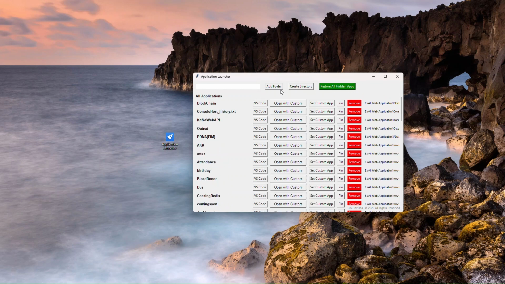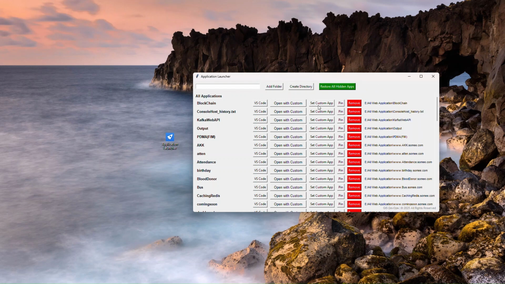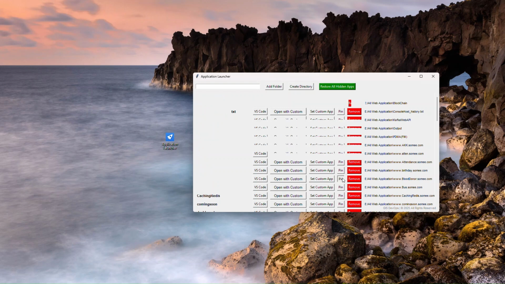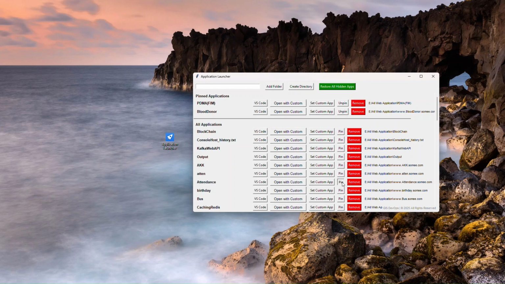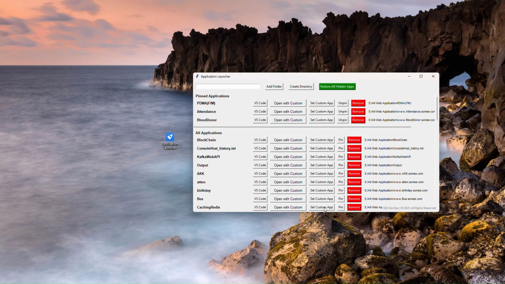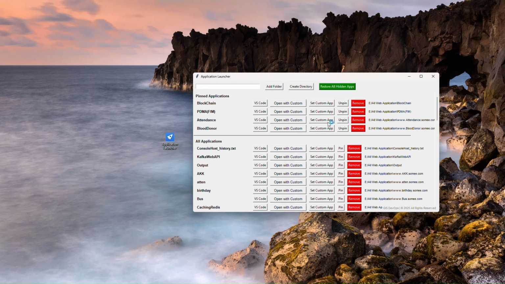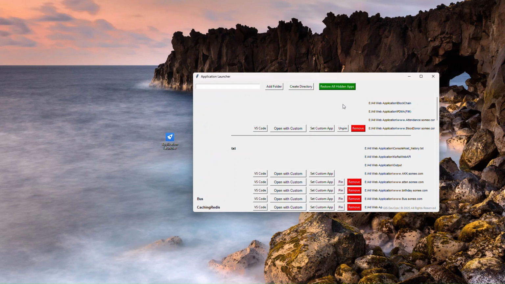So what this application provides you: you can pin your most used applications, like if I'm working on an application like blood donor or any application like attendance or, let's say, a blockchain application, right? So I just pin them and they will appear on the top of the window. If I want to unpin any application, I can just unpin it.